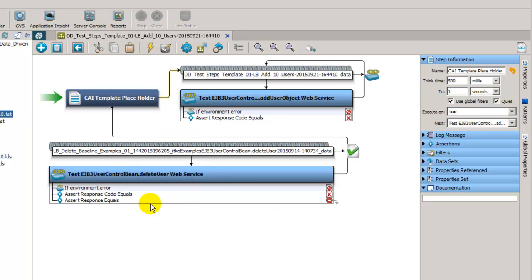So this is a very small example of how to add additional steps to a baseline test case. Some practical uses would be if you have a test case where you need to log in and create a state. This is how you can add those steps that would create the state prior to the transaction that you're going to use to create the baseline from.